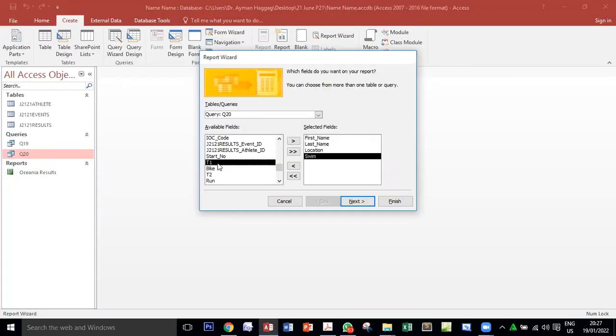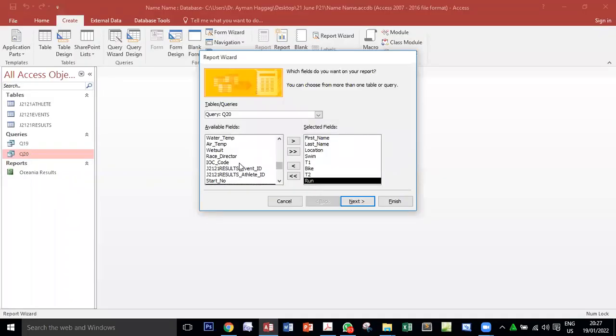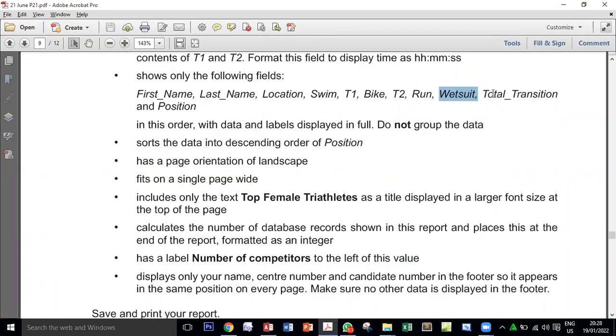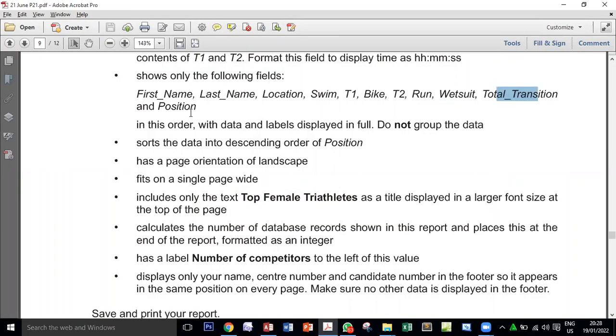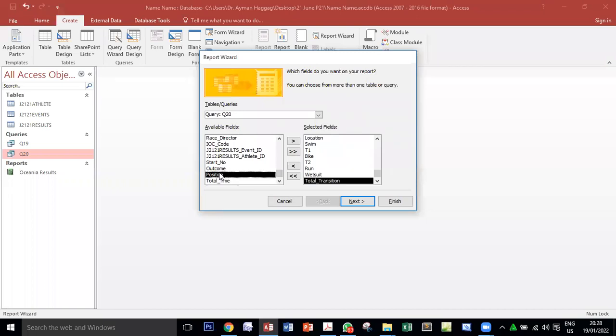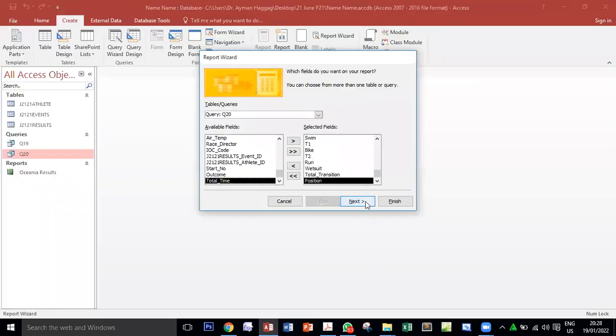T1 bike. This is T1 and bike. T2 run. This is T2 and run. And then wetsuit. Yes, this is wetsuit. And total transition. And finally position. Okay, check it several times. Make sure you are working exactly as required. Okay, and then next.